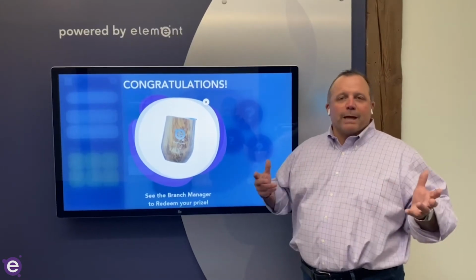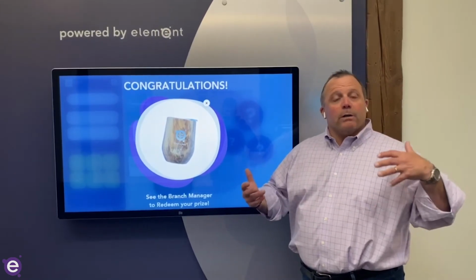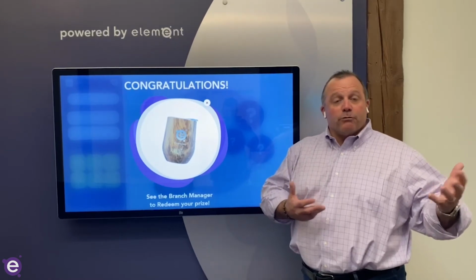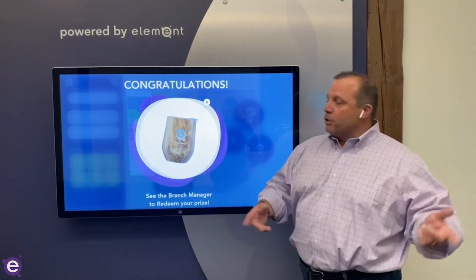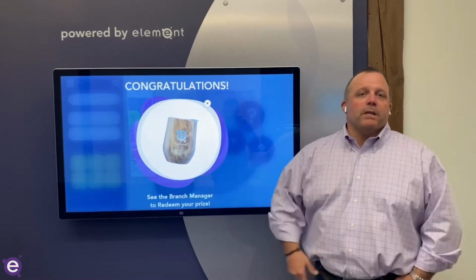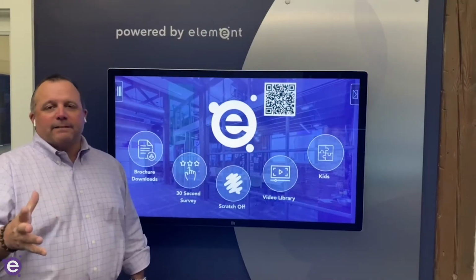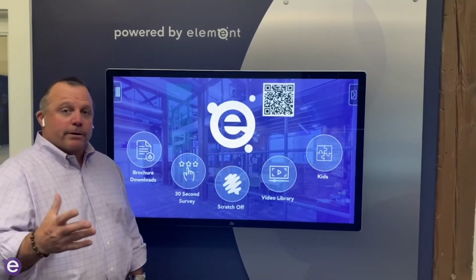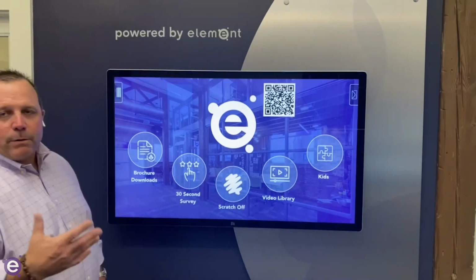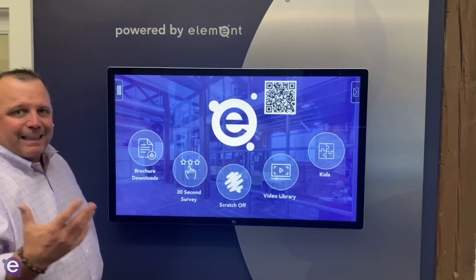And again, you can also get a good idea of what's working and what types of promotions drive people in or get their attention. So anyway, just a quick way to use touch and social media together. And the last thing I wanted to show you here this afternoon regarding our touch was just how to get brochures and videos and things like that into people's hands.